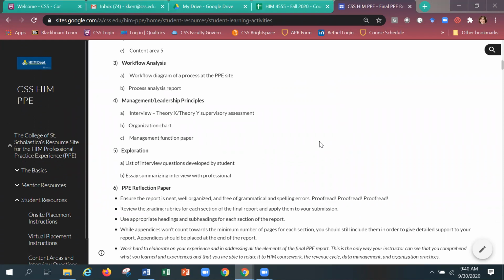There is a workflow analysis. So you will be creating a workflow diagram of a process at the PPE site, and then you'll analyze that process and provide a report with your recommendations and some of your findings. For those of you completing a virtual PPE, I am still working on this section. I'm really hoping to find a workflow that an organization has, and I can record them discussing the workflow and sharing some information about that, and then you'd all work through the same workflow. So I want it to be obviously reality based and even helpful to that site that we use to share their process.